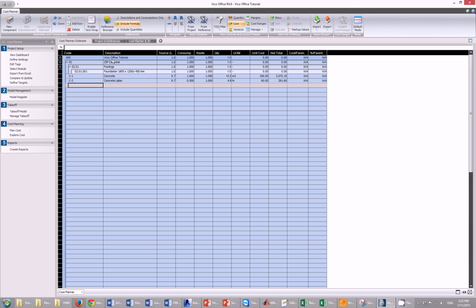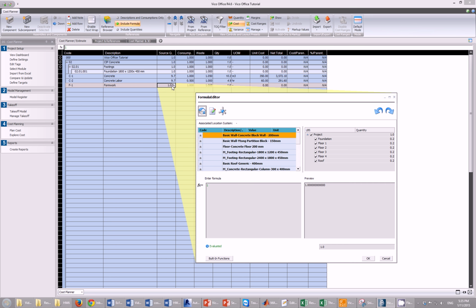The third cost that we have is the cost of the formwork. But again, since the formwork cost is the same for all elements, we will create another generic code, F-1, which you will call formwork. Now, for the formwork, we need to have the correct source quantity, and this depends on the element. For our footings, we want all four sides of the footings. So let's find the correct footing.